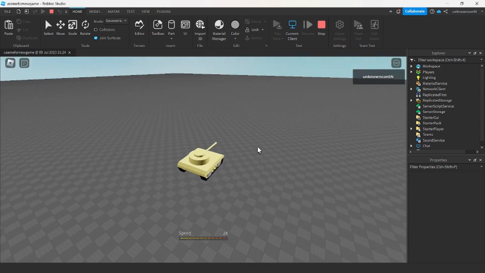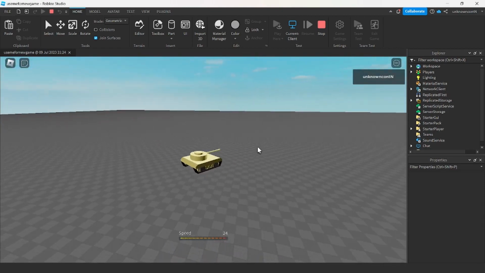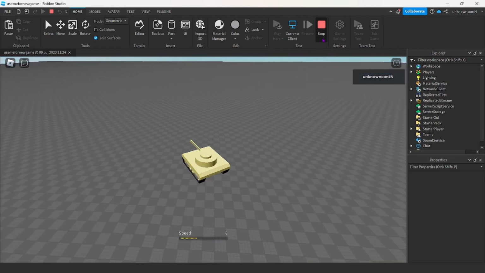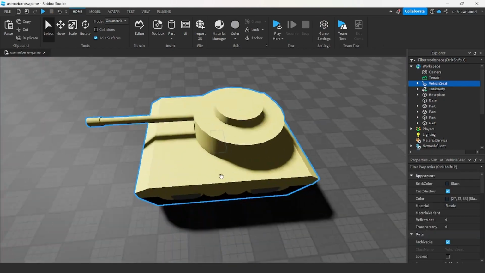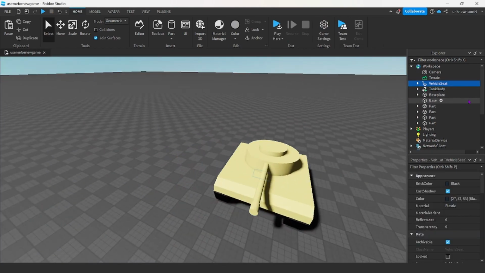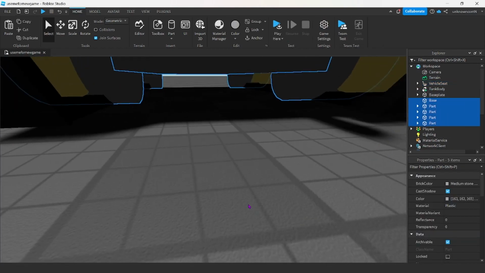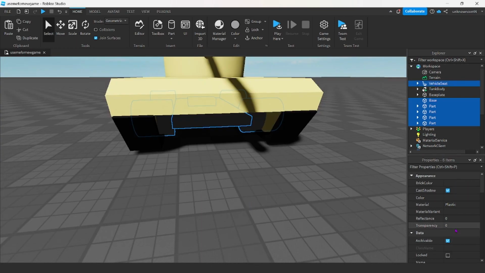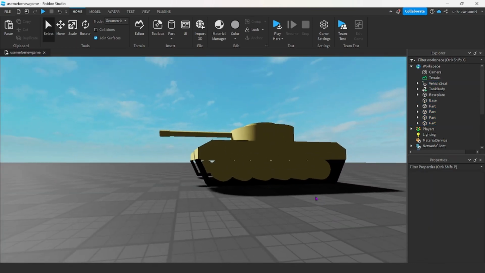And as you can see, our tank is now driving the way we want it to. And of course, you could still see that the car on the bottom is still visible. So just select the vehicle seat and every other part of this little simple car, and then change the transparency to 1 just so that it's not visible anymore.